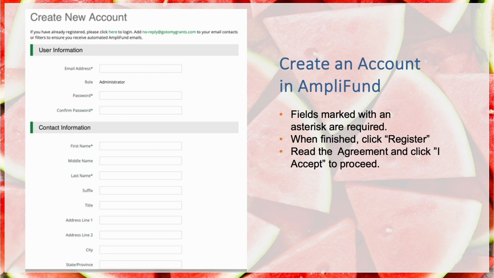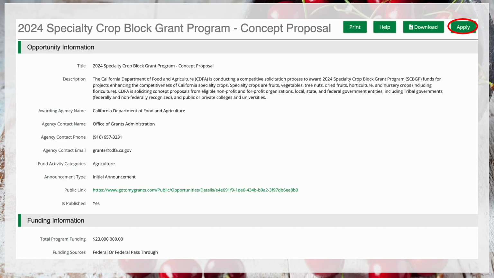All the fields marked with an asterisk are required to create an account. When you have entered all your user information, please click the Register button to complete this step. That will direct you back to the Opportunity Details page where you will once again click the Apply button to create your application for the 2024 SCBGP solicitation.